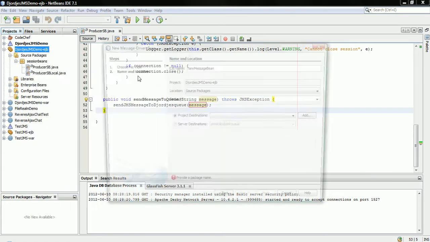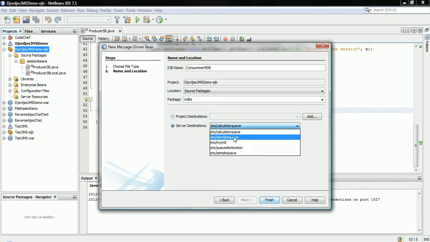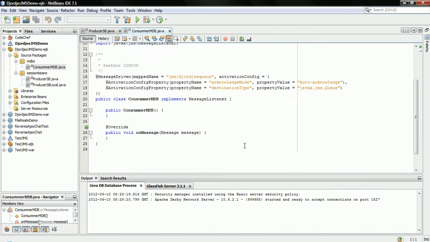For this, we need to create a message-driven bean. I'm going to call it consumer MDB. MDBs can be the name of the package, and the server destinations. Here I will give George's queue. So he needs to access the destination to read the message. Here we select the destination and click on finish. Automatically the message driven bean will be created.